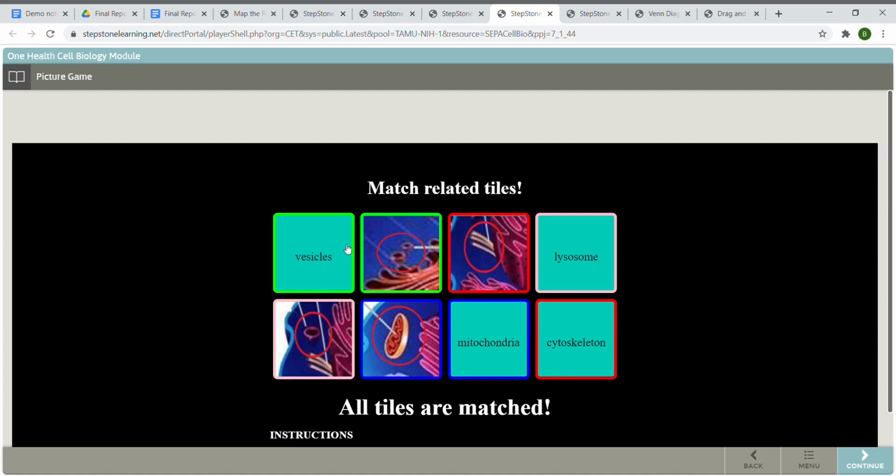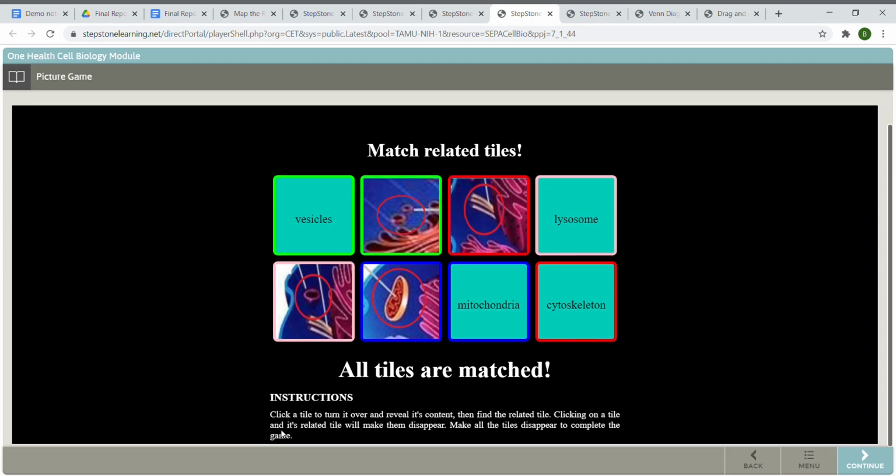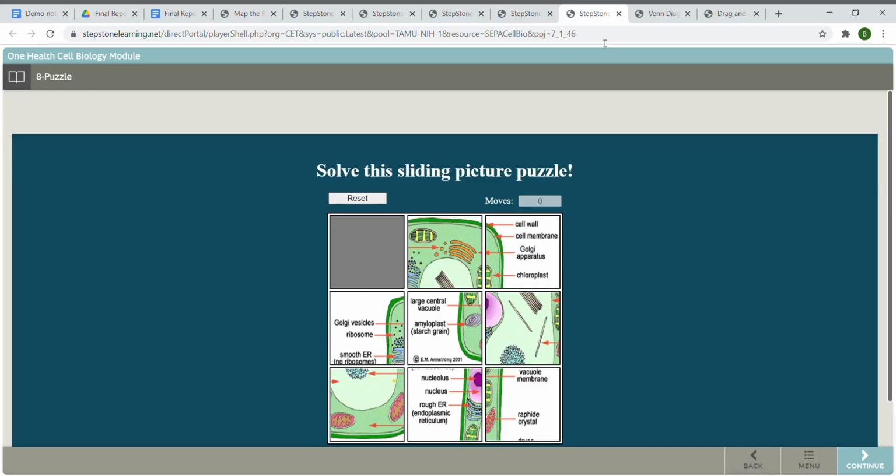It gives perfect feedback for that, and it also gives you kind of the answer key, so that you're able to go back and look at what you got right. So it's perfect. And then there's the instructions down there. So everything's good there.